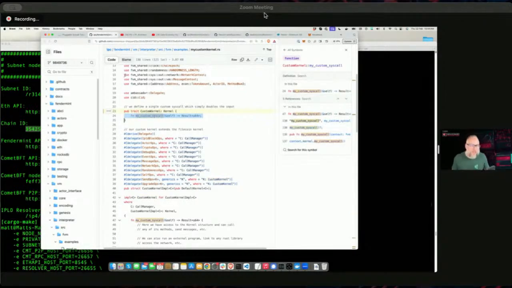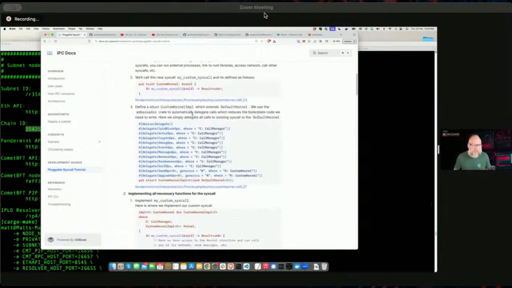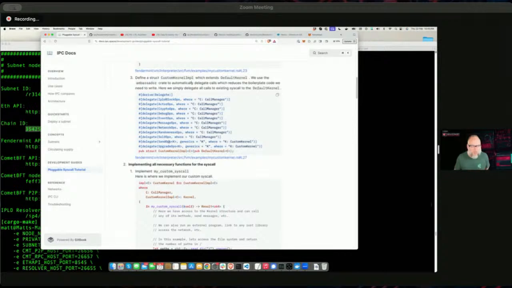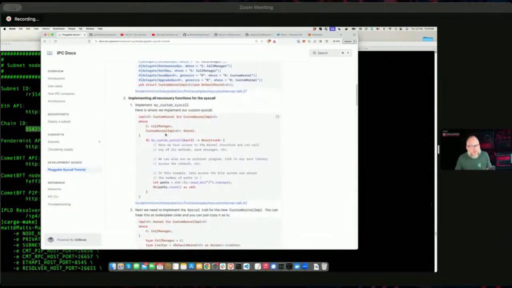And what we're going to need to do is create a custom kernel that the syscall fits within. So we need to define a struct here called custom kernel implementation, which extends the default kernel. We're going to use a crate called ambassador that automatically does this call delegation, and that reduces boilerplate code. We don't have to manually go in and do those delegations ourselves. We can delegate them to the underlying implementation of the default kernel for the majority of these things here, right? So we need to implement then the necessary functions for our syscall.